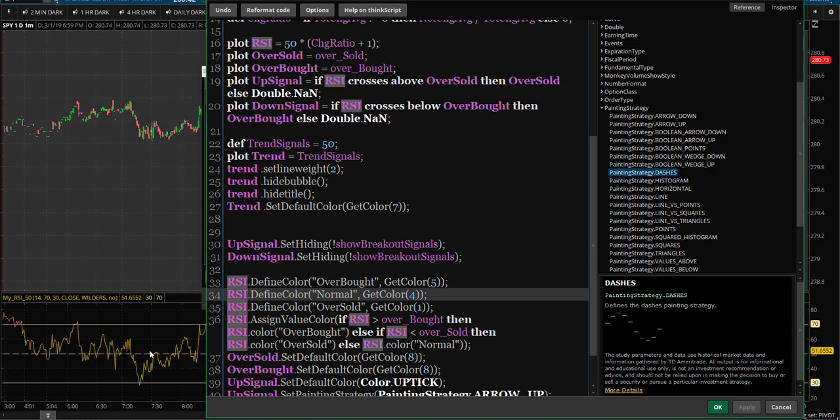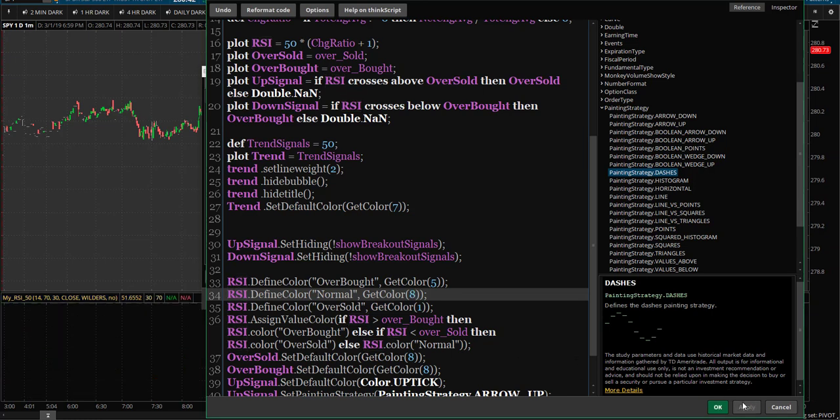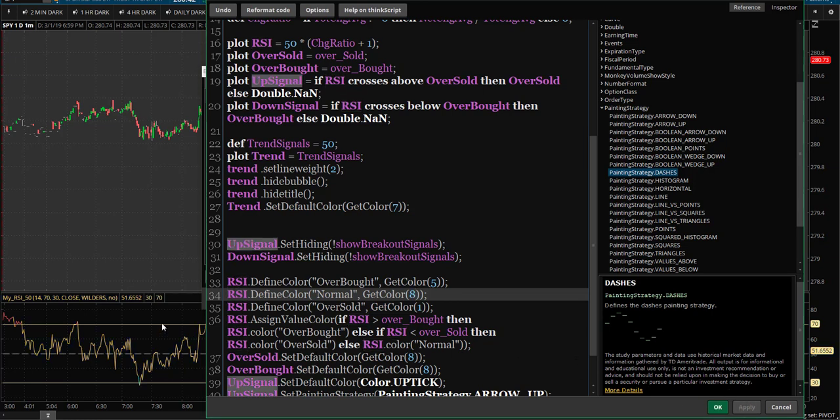Four is yellow. That gives me an RSI that's yellow. That's not too bad. We could work with that. Let's try. We know that 5 and 6 are red and green, so we know that 7 is gray. Let's look at number 8. 8 is the same color as our 70-30, so that's not a very good color to choose.